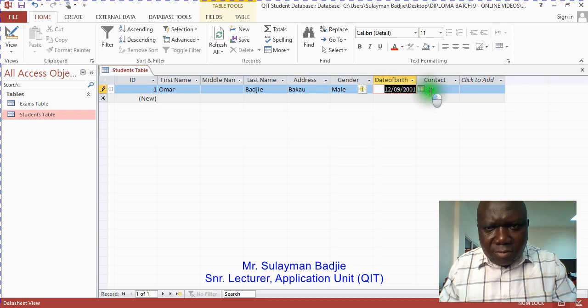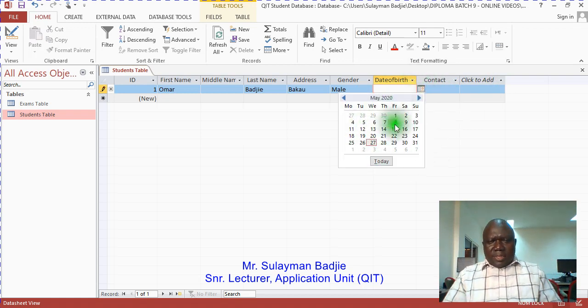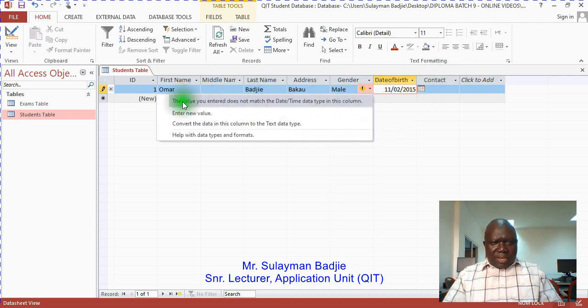Okay, so we can also use this date picker. Of course, the date picker might not be what we want to use for the date of birth, because you have to click all this way before you can get the dates that you want. So I'm just going to use one example, and then let's see how that one goes. It's still rejected. It said the value you entered does not match the data type in the column.